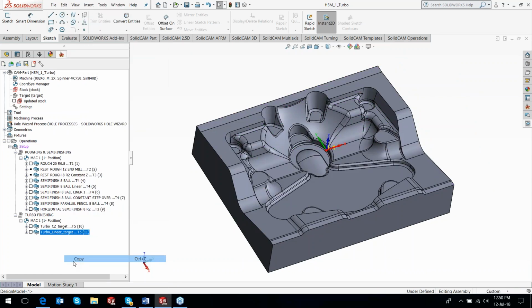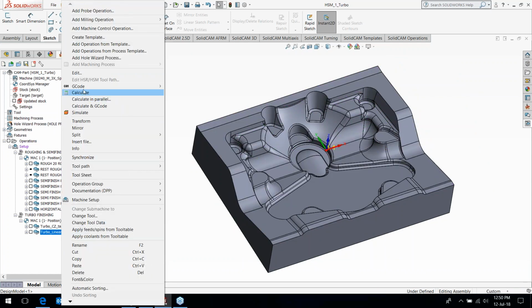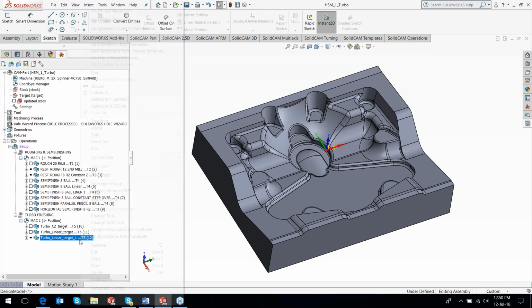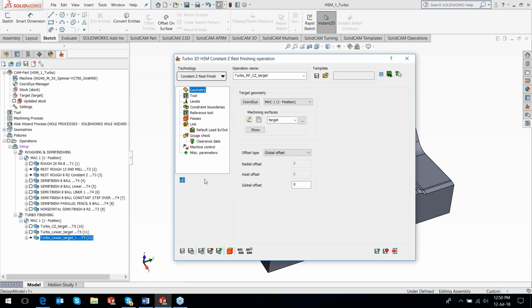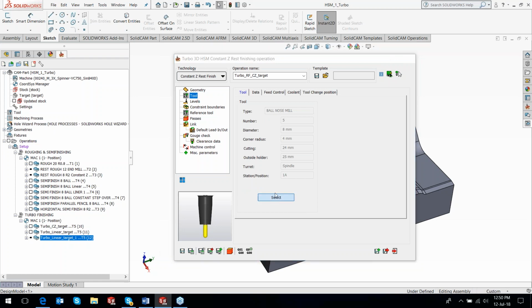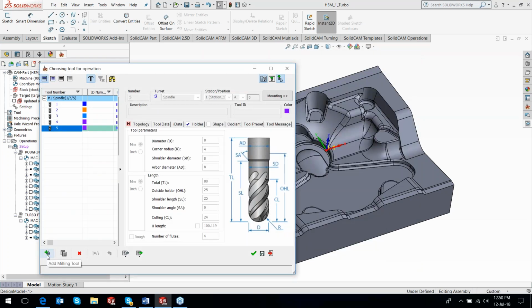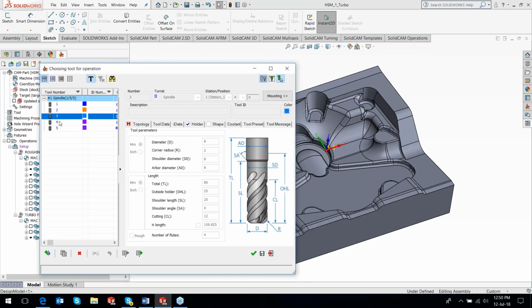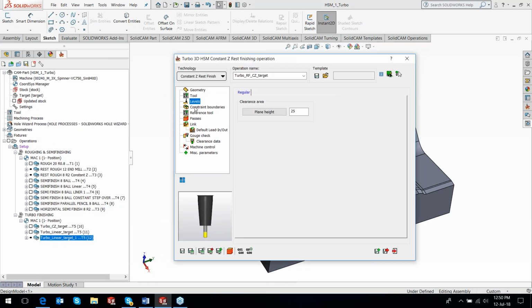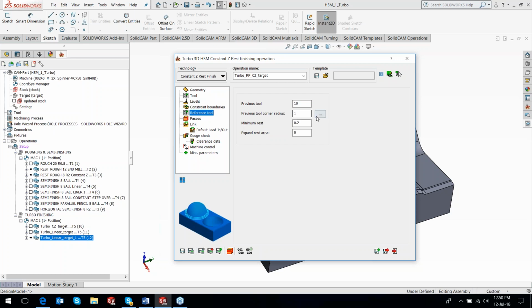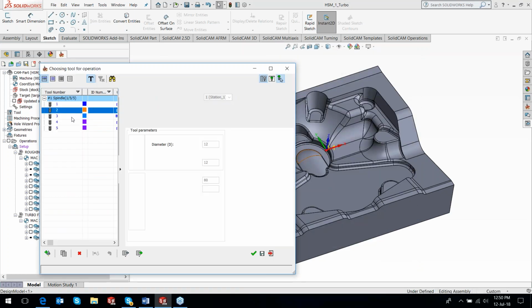Again, let's copy this and let's look. I'll paste this. Let me edit. So let's look at a constant rest finish that we have. So I'm going to take a tool, and let's say I'm going to use 8 corner radius 2. Let's go to the reference tool. So I can say use this reference tool.